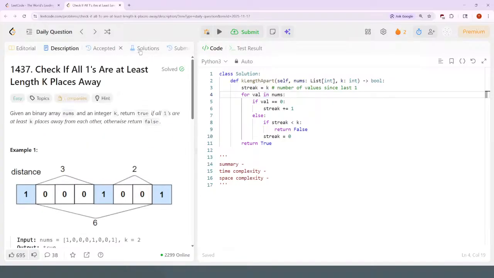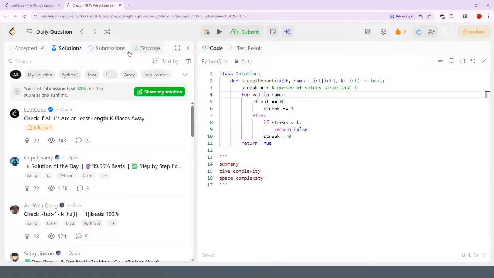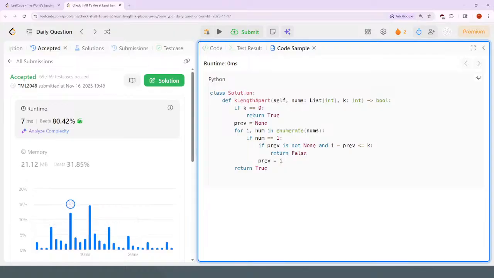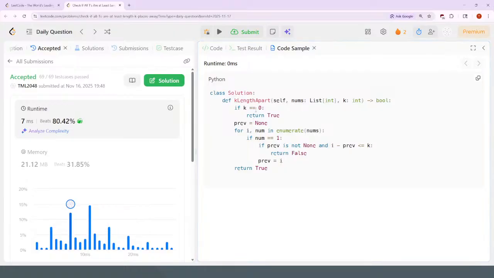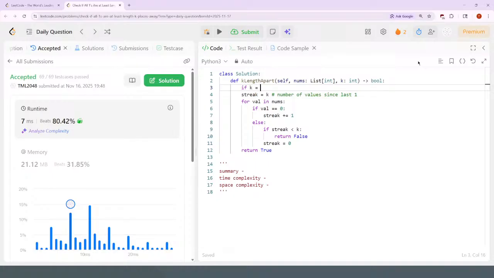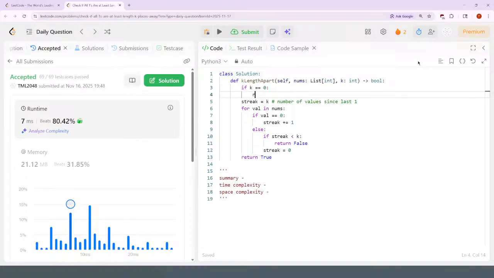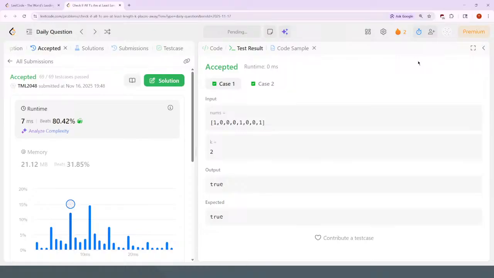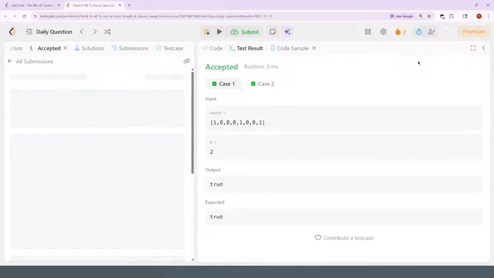Alright, I'm just going to take a peek as to what the actual faster thing is. If k equals 0, return true. Oh, is that what needs to be done, like not actually handling kind of a trivial case? I mean, how many trivial cases are there going to be in these 69 test cases?